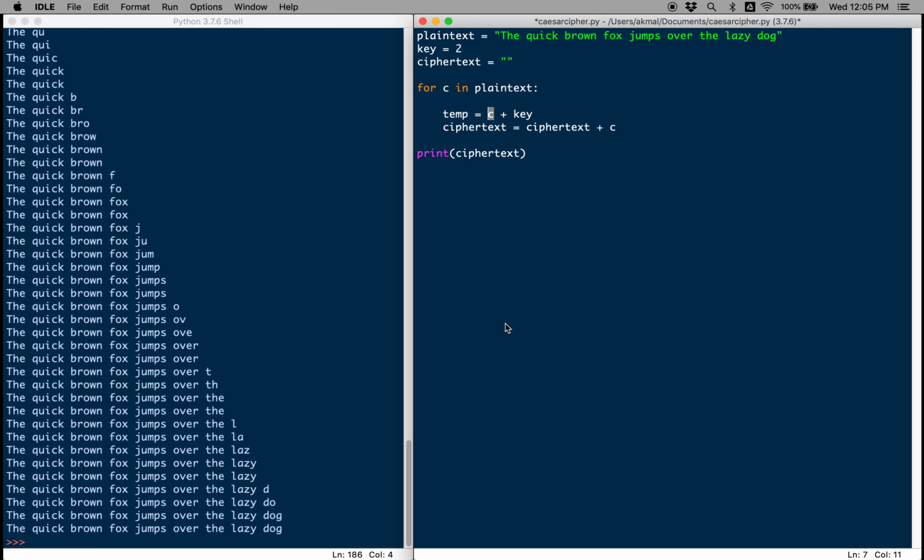Actually, I just realized that I need to use additional functions. Okay, I'm not sure whether it works or not. I'm just going to give it a try. So over here, instead of adding C, I'm going to add temp to it. Okay, cross our fingers. Let's see whether this works.